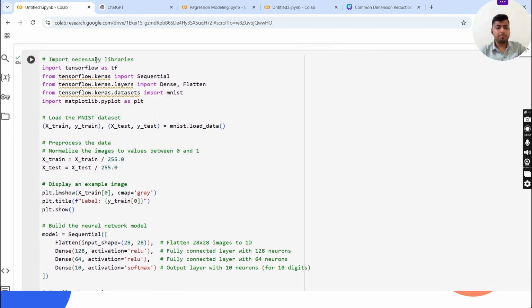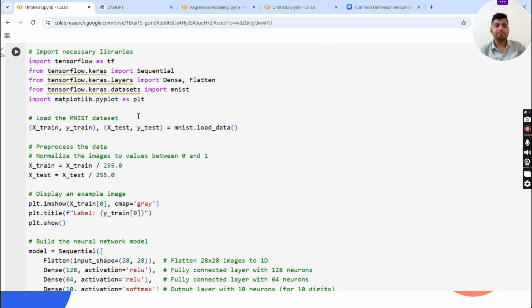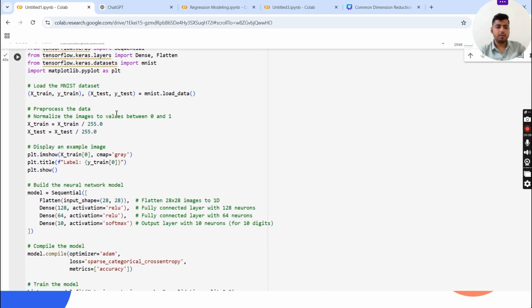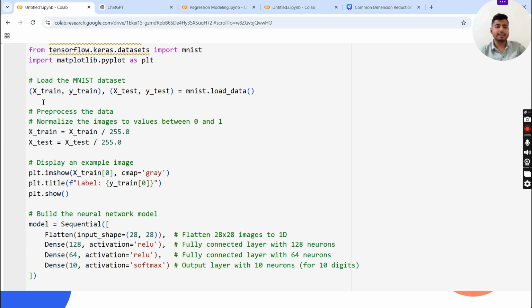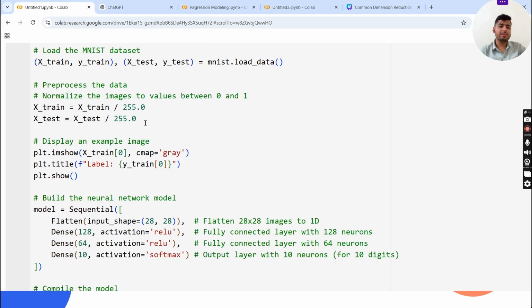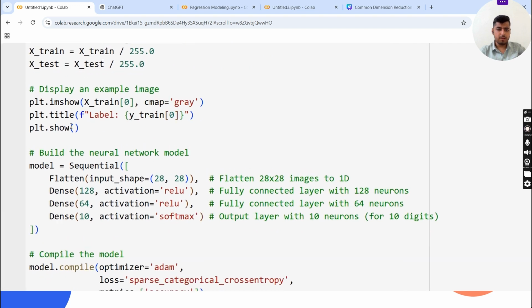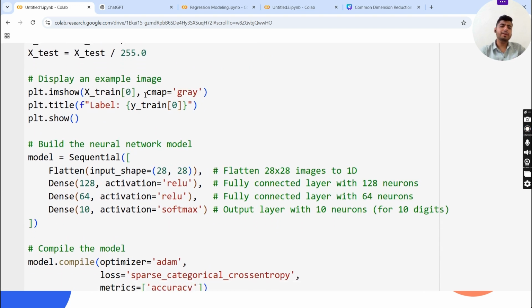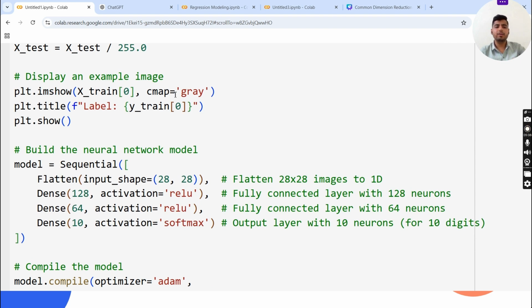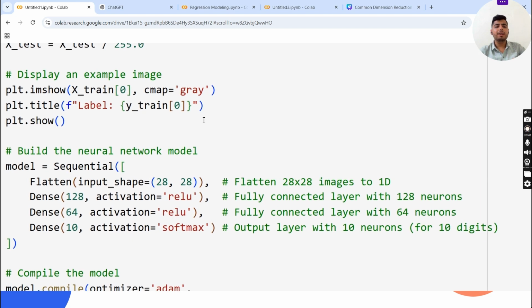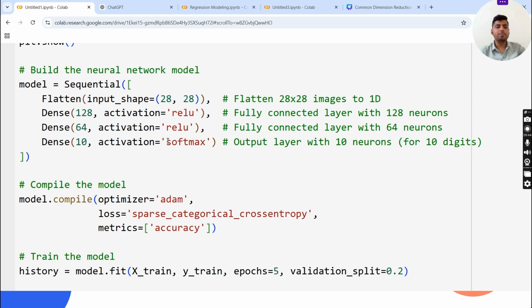So as you can see here, firstly we import the necessary libraries: import tensorflow as tf, from tensorflow.keras import Sequential, from tensorflow.keras import Dense and Flatten, and now MNIST and matplotlib.pyplot as plt. Next, we load the MNIST dataset, which is x_train, y_train, x_test, y_test equal to mnist.load_data. Now we pre-process the data, normalizing the image to values between 0 and 1. x_train is equal to x_train divided by 255 and x_test is equal to x_test divided by 255. Now display an example image. If we want to display an example image, we use plt.imshow x_train of 0, cmap equal to gray, plt.title label y_train, plt.show.